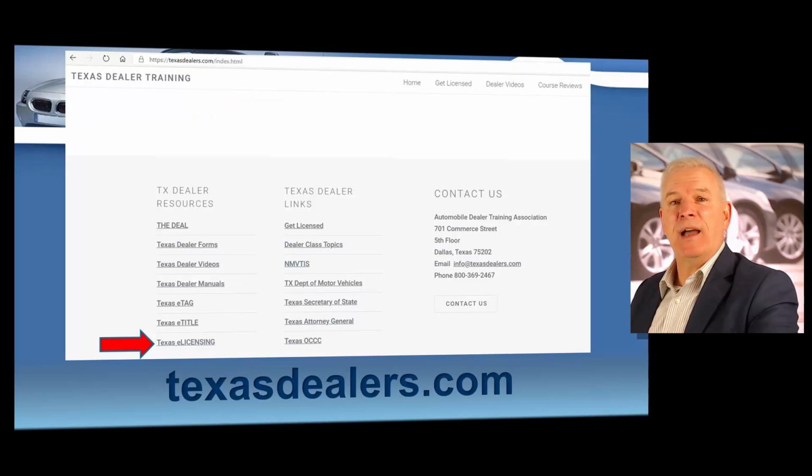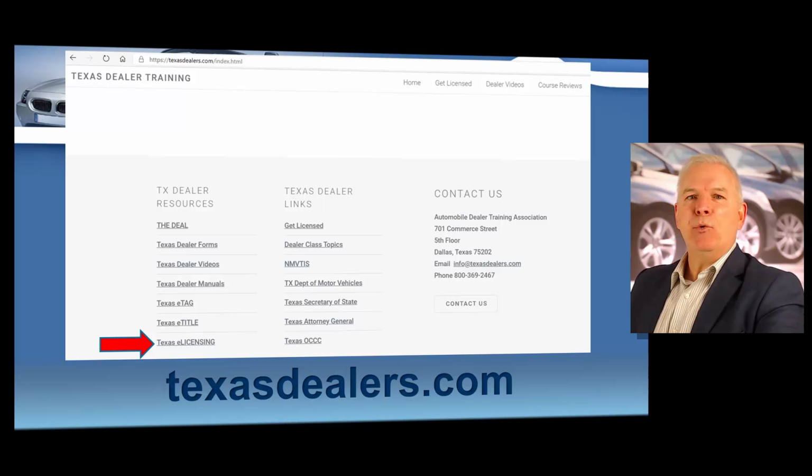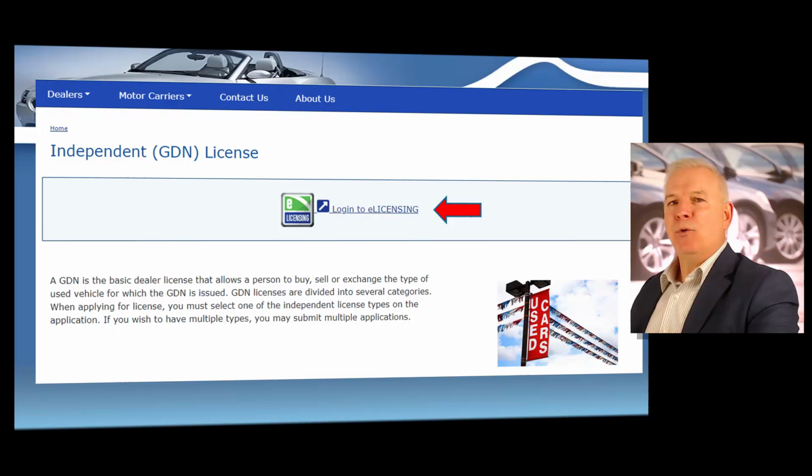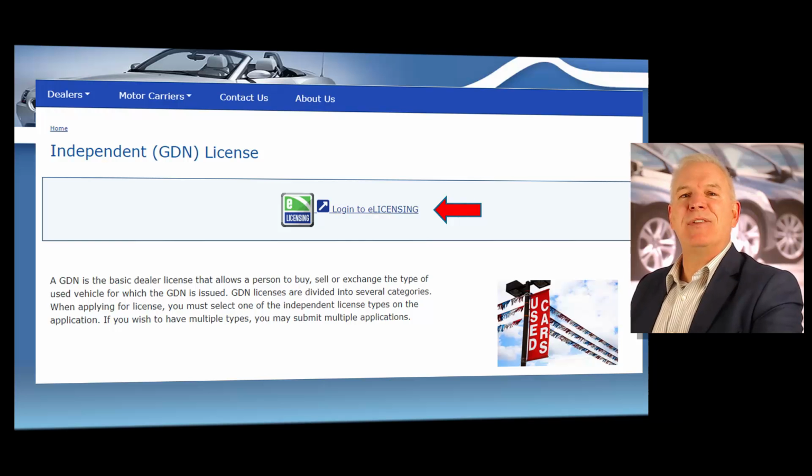That's texasdealers.com. Then you can scroll down on any page and click on the Texas e-licensing link, and you will easily be able to access the e-licensing system from this page. So you're going to land on the Texas Department of Motor Vehicles newly redesigned website, very user-friendly. And right there, you're going to see a link to the e-licensing system. So you're just going to click on the link that says log into e-licensing.